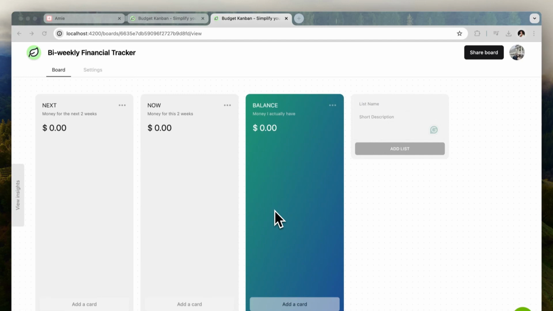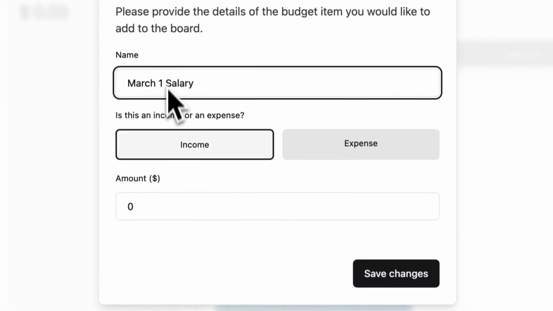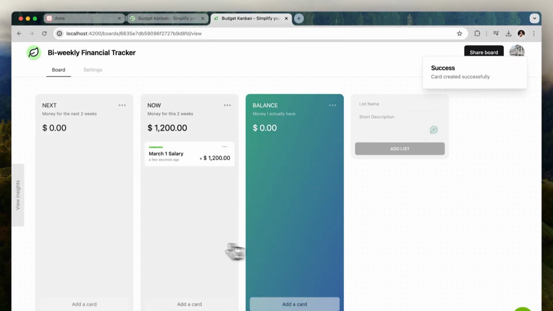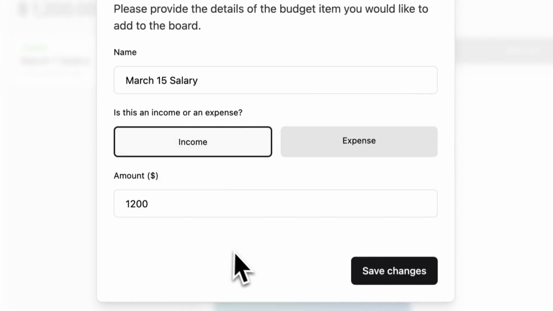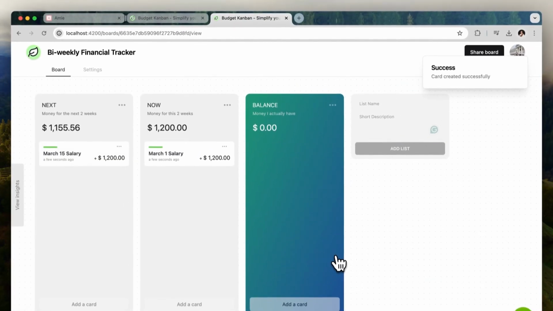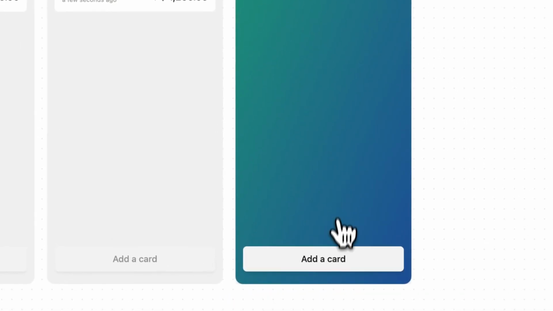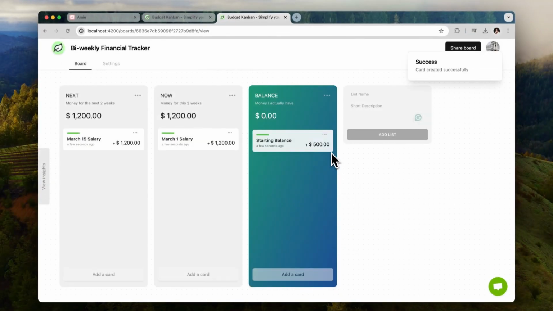Next, let's populate the board with income items, such as your bi-weekly salary. Since the Now and Next columns reflect our bi-weekly cycle, we need to add an income card with the value of our salary. To add a new card, press the Add Card button at the bottom of each column. A form will pop up asking for the name and amount of the card. For instance, you can put March 1st salary with an amount of $1,200 in the Now column and March 15th salary in the Next column. For the Balance column, since this is your first board, you can just add a card named Starting Balance with the amount of money you currently have.